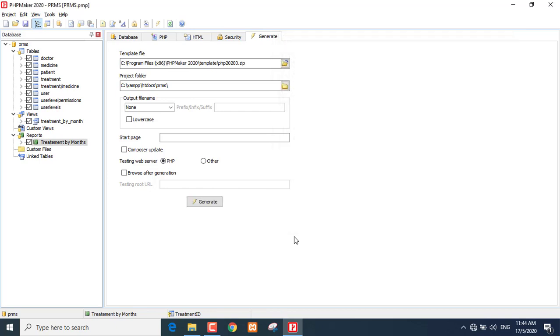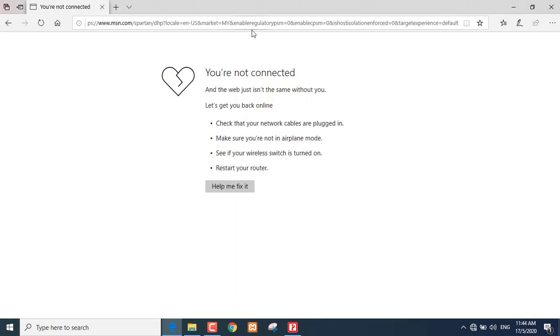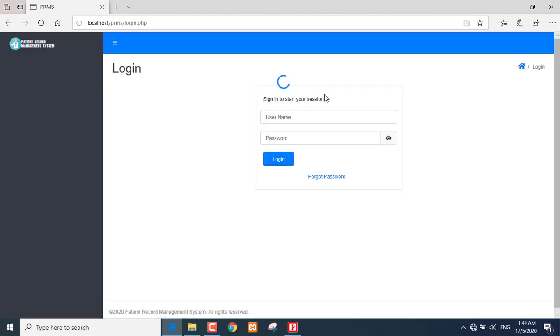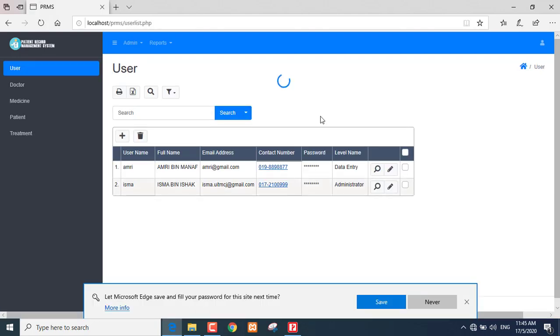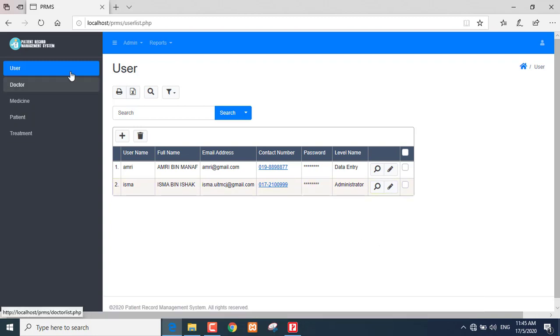Alright, the generate part is completely done. Okay, try to preview back your system. Alright, login, right? Alright, so can you see there is one menu here, report treatment by month.